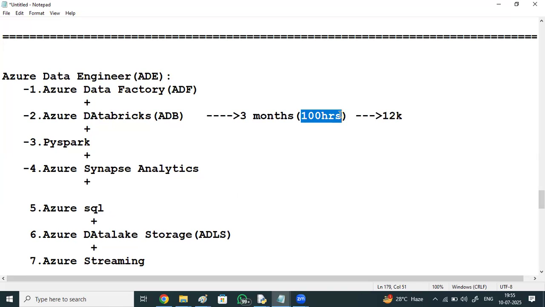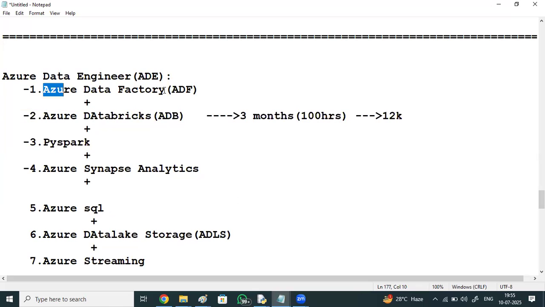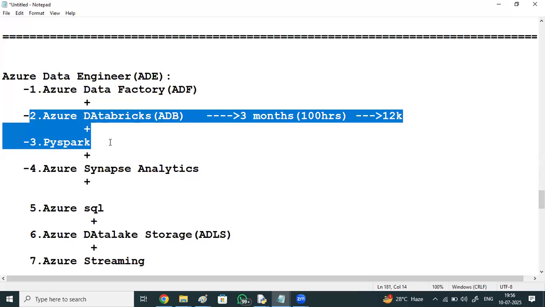In brief, especially Azure Databricks and PySpark have got great demand. You can step into a company as an ADF developer, a Databricks developer, a PySpark developer, a Synapse developer, or a data engineer. As far as salary packages are concerned, if you add Databricks and PySpark, PySpark especially has got a great demand in today's industry.